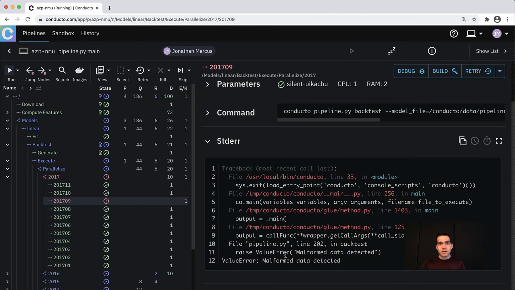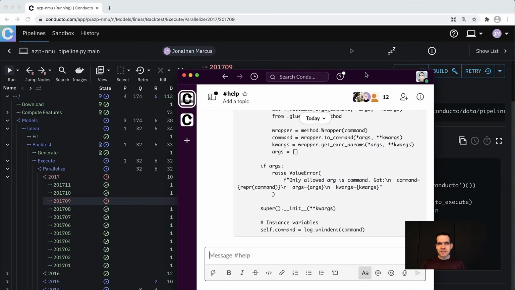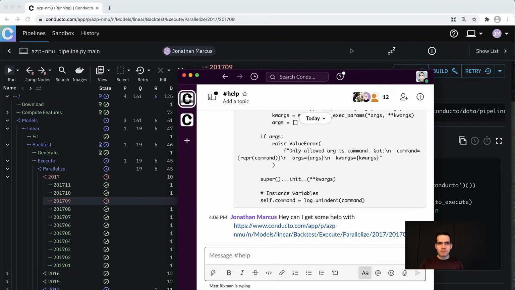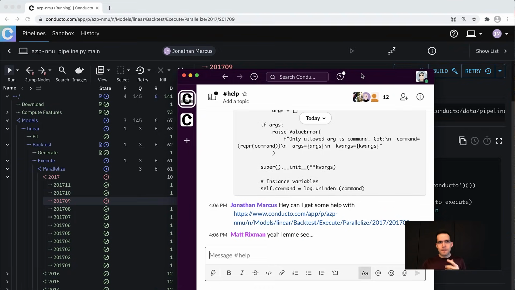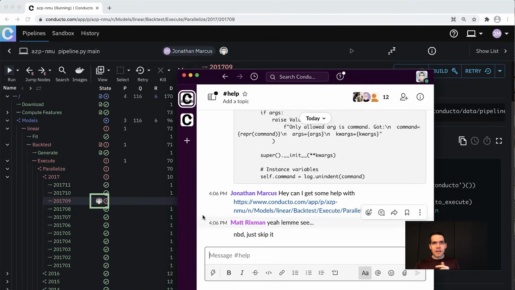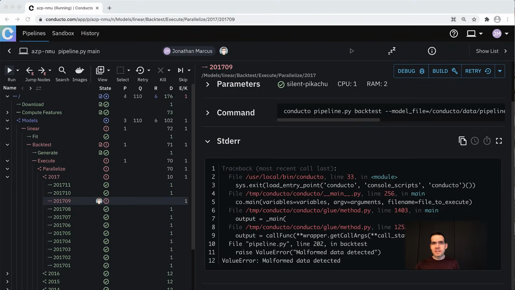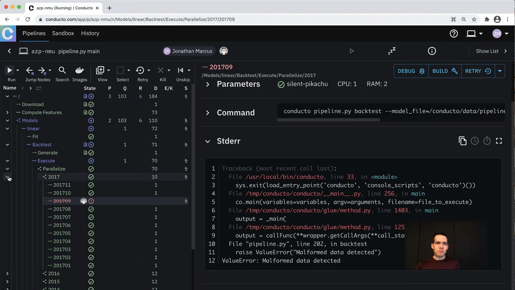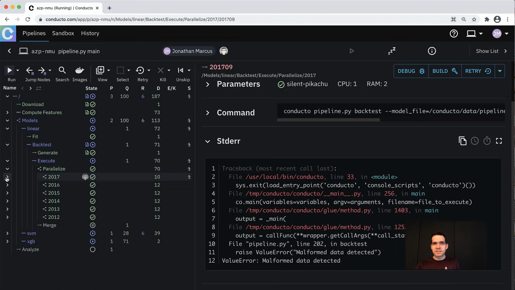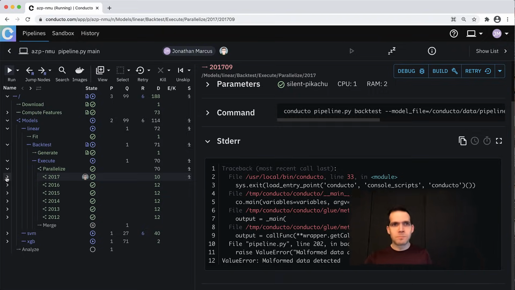For example, here's a weird bug. Malformed data detected. I don't know what to do with this, so I'm just going to paste this link into Slack and ask my team for help. Okay, Matt is looking at it, and I can see him in the UI. He's looking at it, and he replies on Slack, okay, he says I can skip it. That makes sense. This is a big parallel backtest, and I'll have 70 other pieces of it that succeed. Missing one won't matter. My results are still valid, so I skip it and continue.